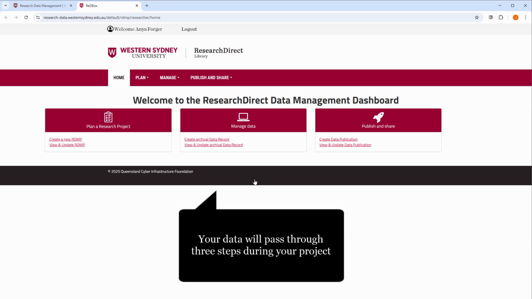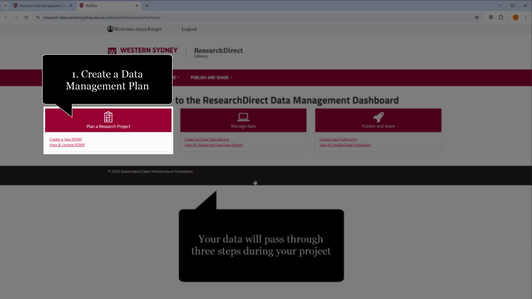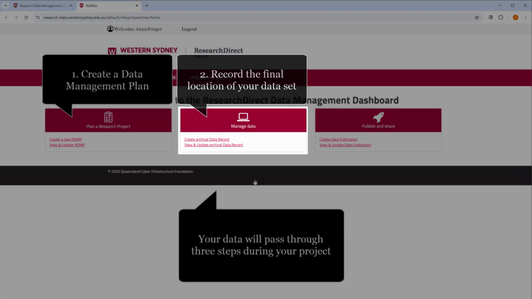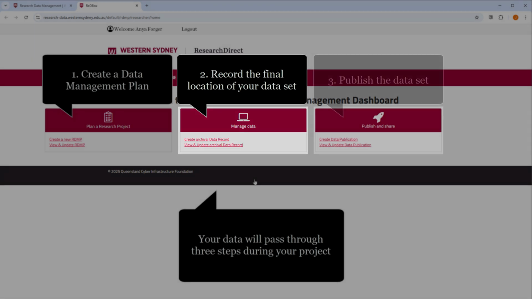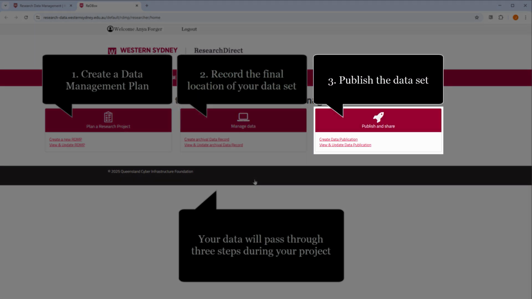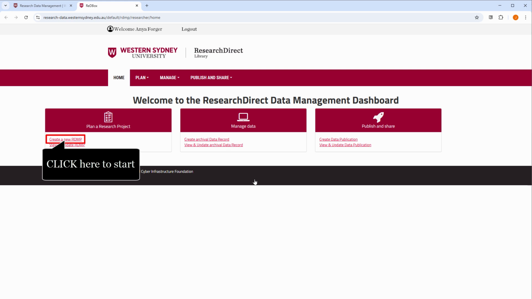Here, you can see that your data will pass through 3 steps during your project. First, you will create a data management plan. At the completion of your project, you'll return to your plan and record the final archive location of your data set. If possible, you can then publish the data set so that it is discoverable on the Research Data Australia portal for future researchers to view and use. To start, click on Create a new RDMP.